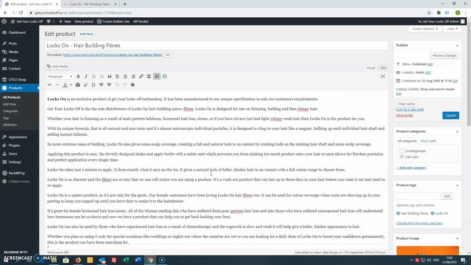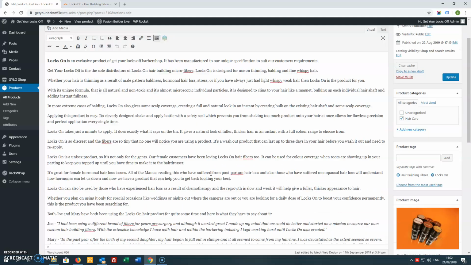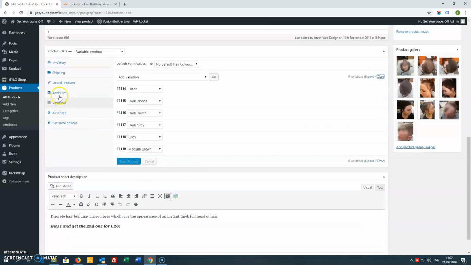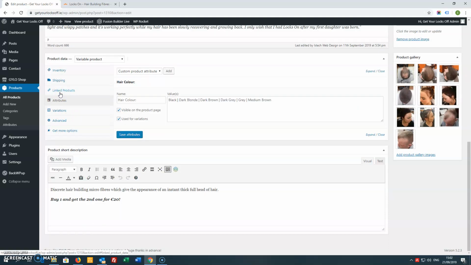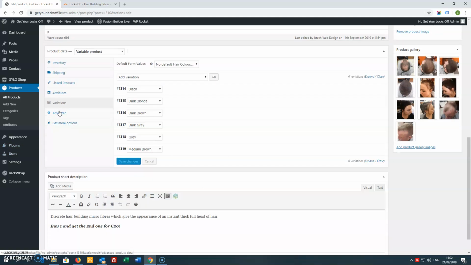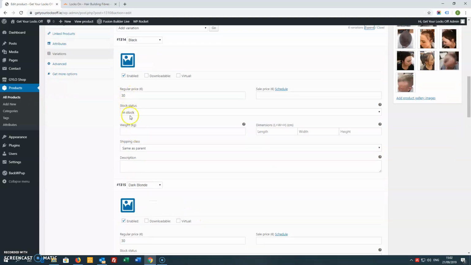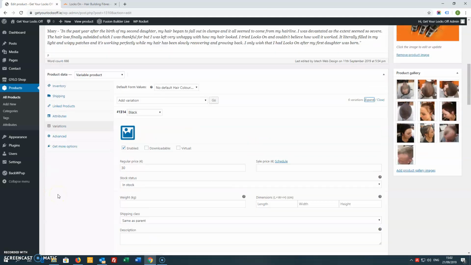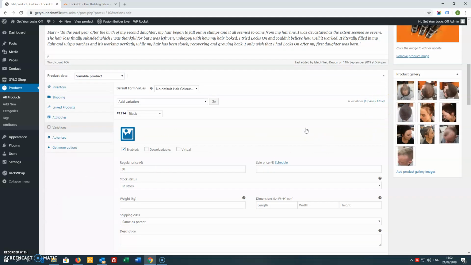So in summary, a variable product is exactly the same as a simple product, except for these two items in product data. Firstly, we can see it's a variable product, and then if we want to see what options we have set up, we click on attributes, and we can see we have an attribute called hair color, and these are the different hair color options. And then if we want to see the pricing and stock status for each of those, we click on variations, do an expand, and then we can see the price and in stock, and we can adjust those accordingly. So that's how you manage variable products.